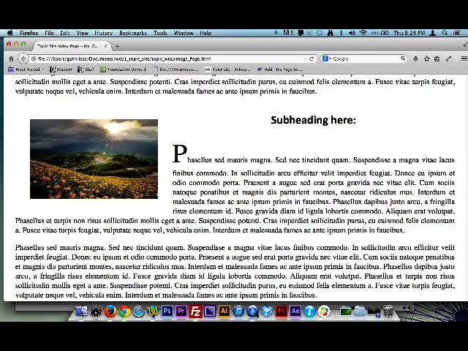The main thing is figure out how to break up that text with subheadings and horizontal ruled lines, and just try your best to create an elegant page. Thanks.